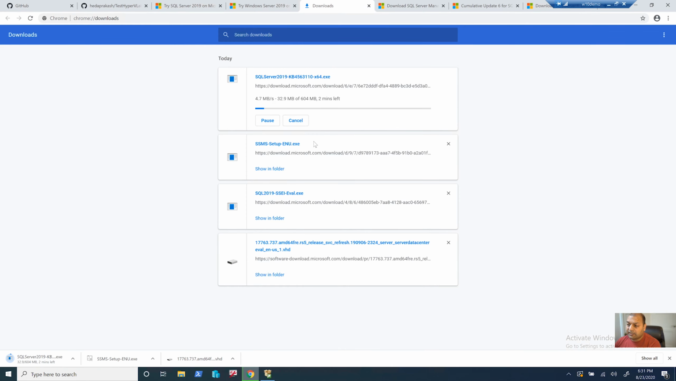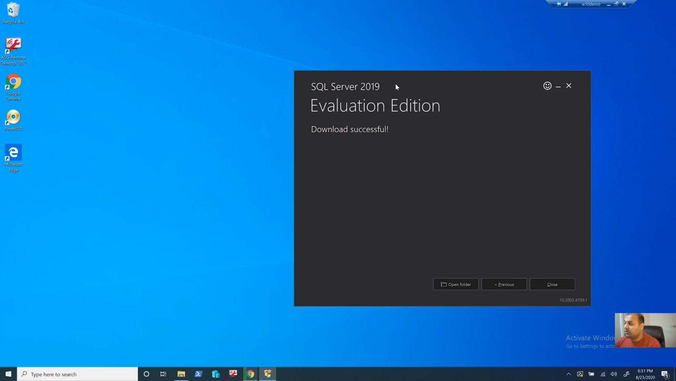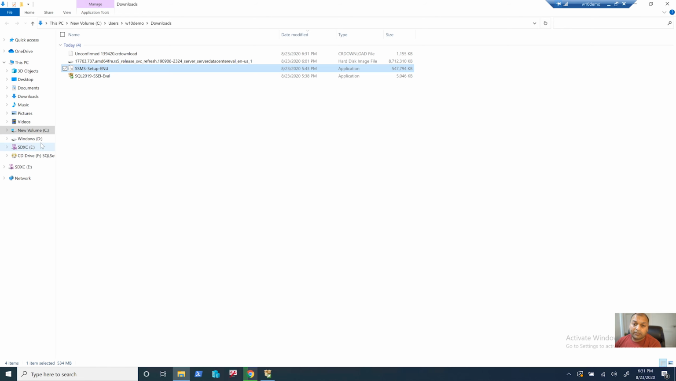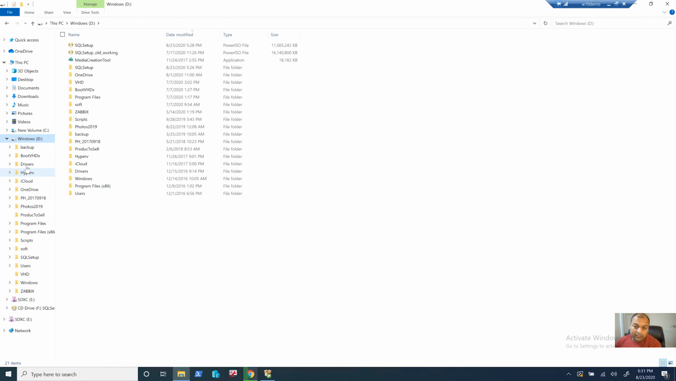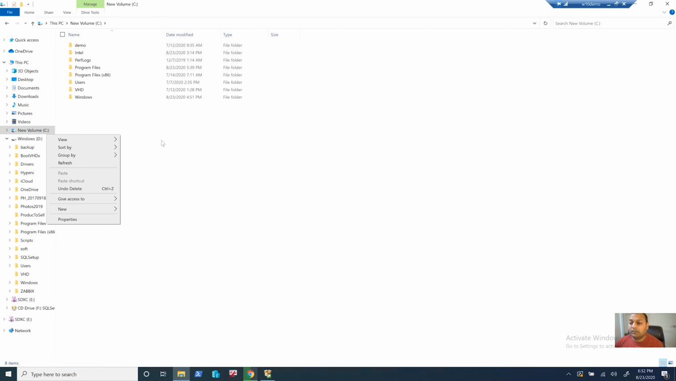We can see SSMS is downloaded. It's available in the folder. SQL Server 2019 evaluation is downloaded. It's the exe, which has downloaded the original one also. How do I know that? Let's check. We can see the evaluation edition was downloaded successfully. We have designated a folder there, and that's where it went, in SQL binary, SQL 2019. So you can see the file is there. But we're going to create this folder from scratch, so you can work with me. Let's create a folder.